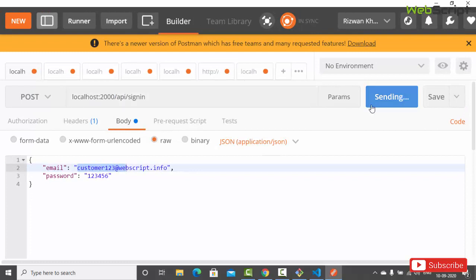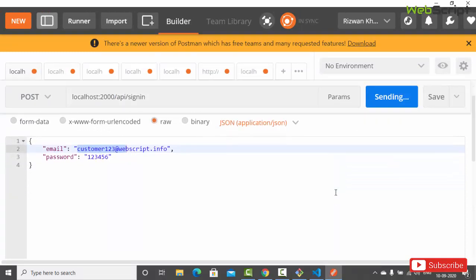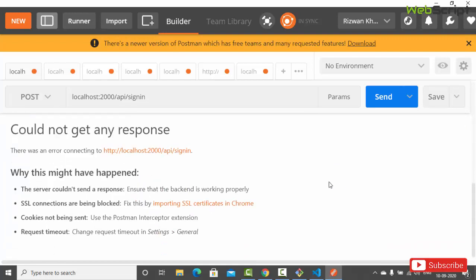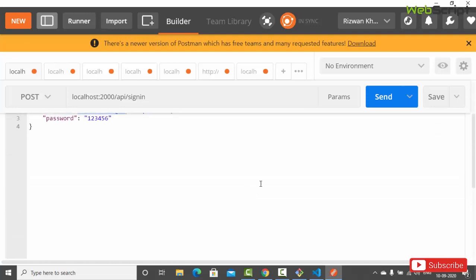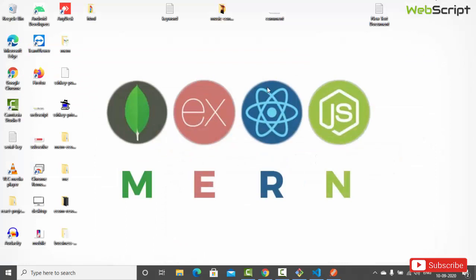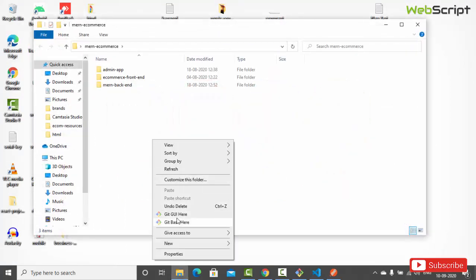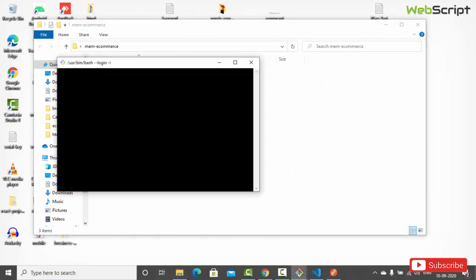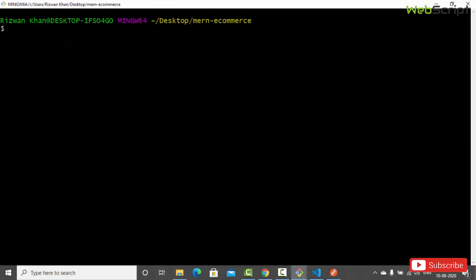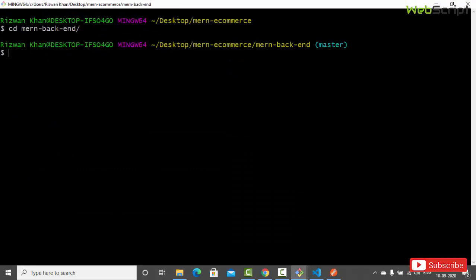Now let's send the request, and definitely I have to run my backend also. If you're not running your backend, then you'll get this message, could not get any response. So let's go to the application MERN Ecommerce, and let's open this in Git Bash. Let's increase the font size so you can see better. And here is our MERN backend, and now let's start our system with npm start.